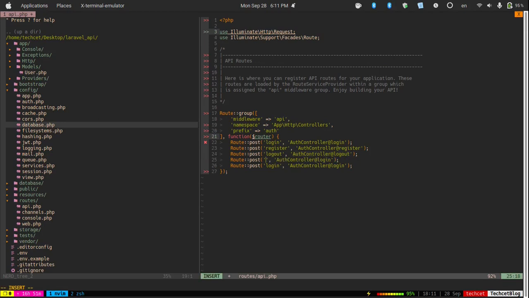Then profile. If a user wants to see their profile, they can use this profile, and the HTTP method is going to be get. And the last thing we are going to use is refresh. We can refresh our token in a certain time using this refresh endpoint, which is going to be a post HTTP method, and we have this so far.